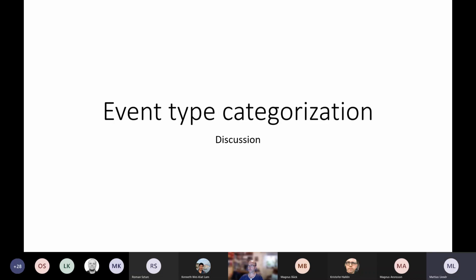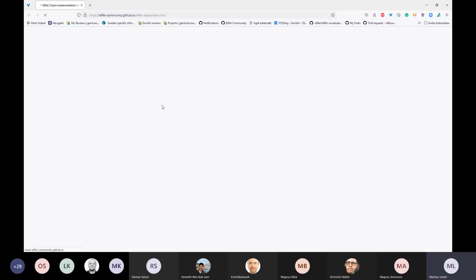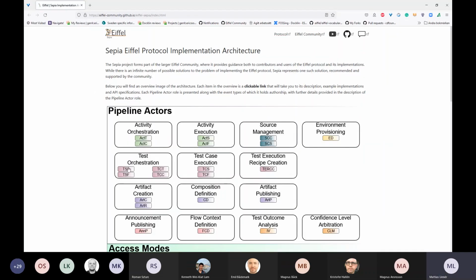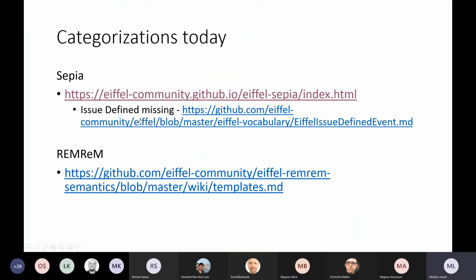So this is going to be a discussion, so I hope people are joining in. Event type categorization. I thought of starting with showing what we have today. In the SEPIA architecture implementation proposal, we have a categorization of the events in different categories. We are in this picture missing one. I just wanted to point that out if you're looking for it.